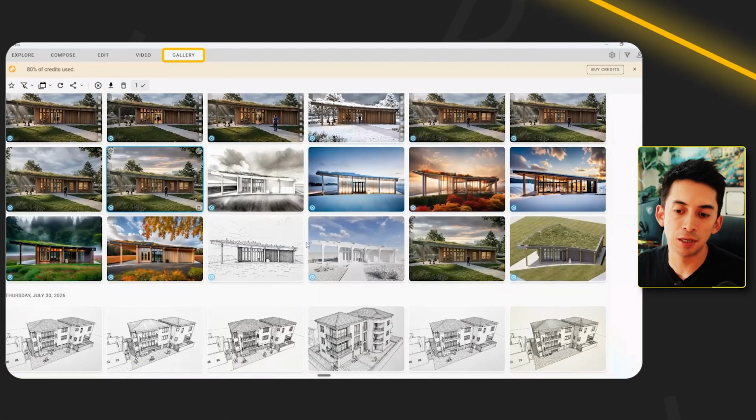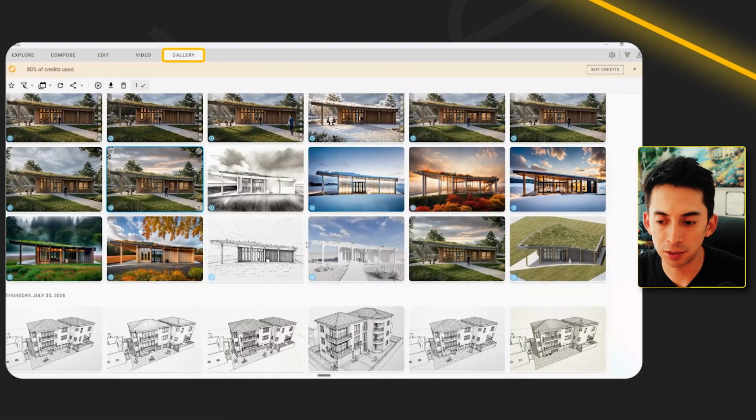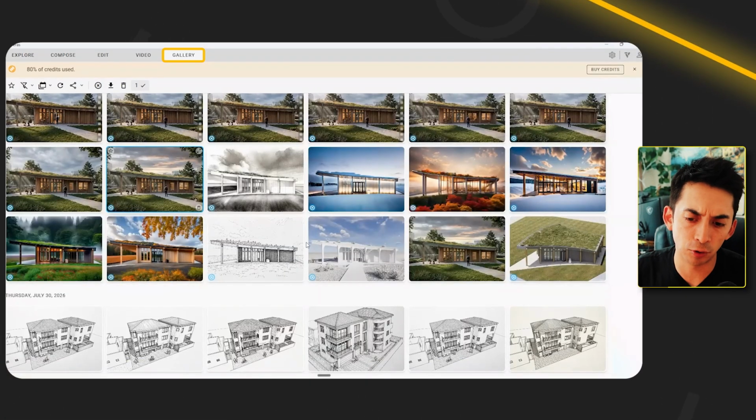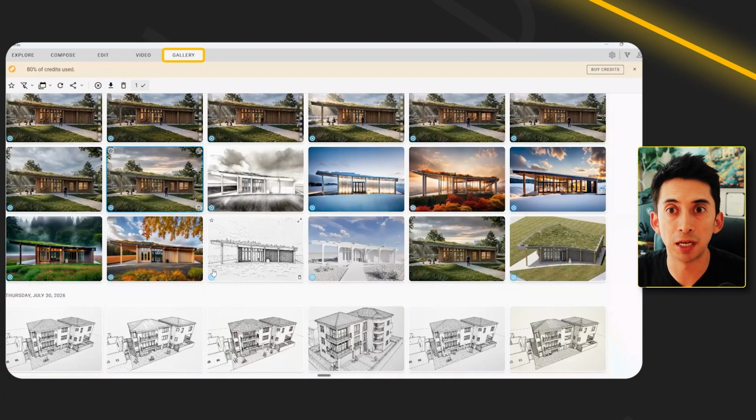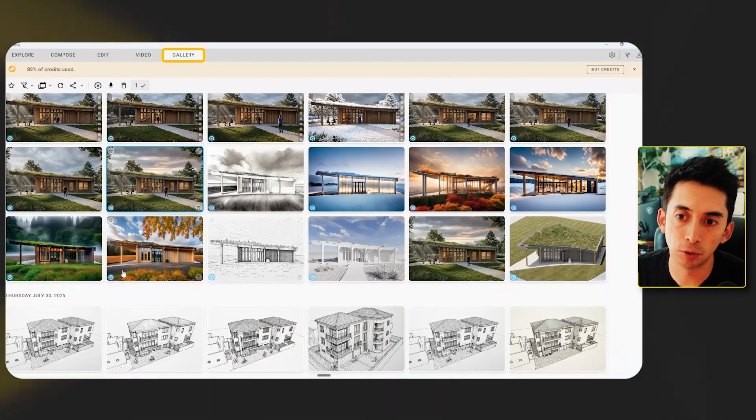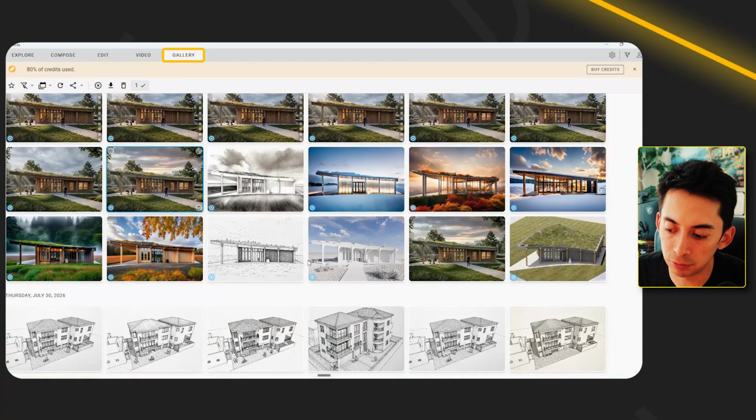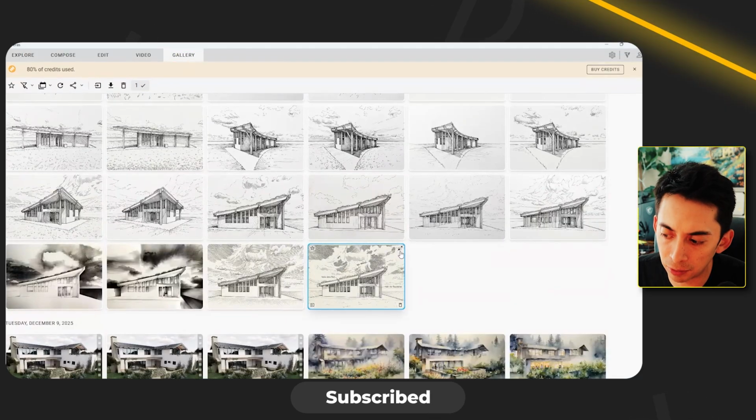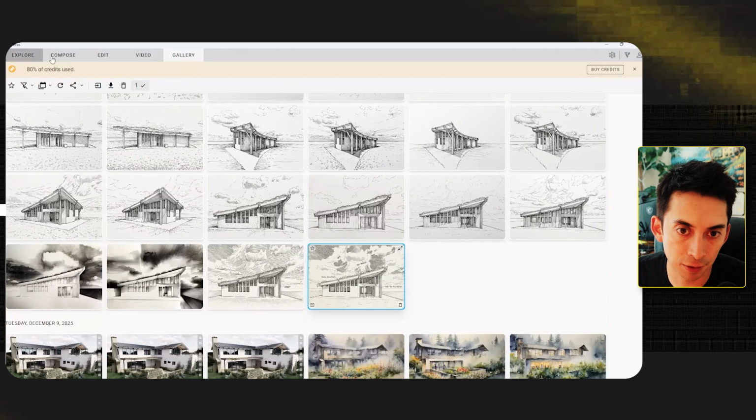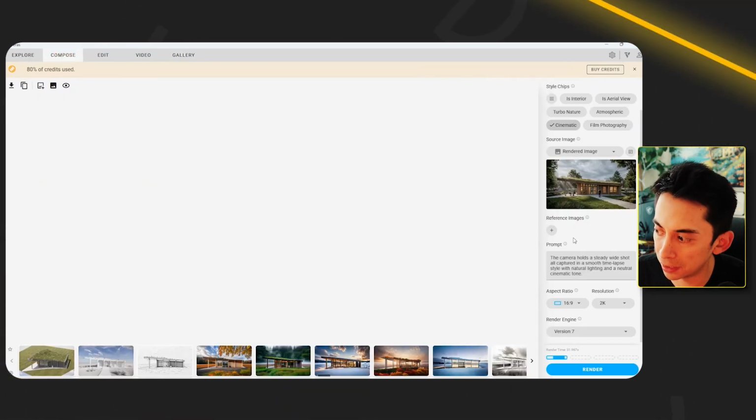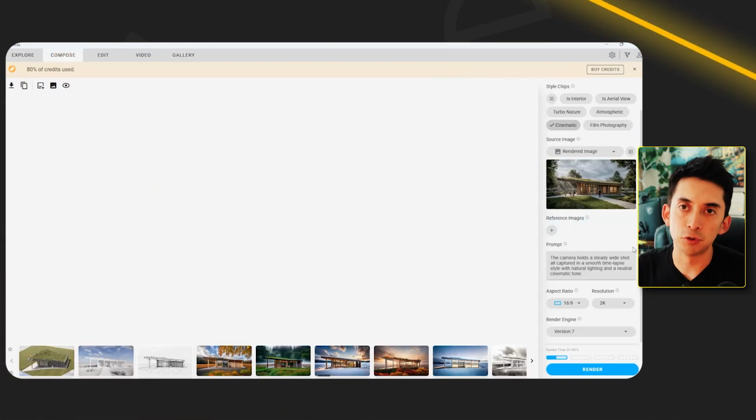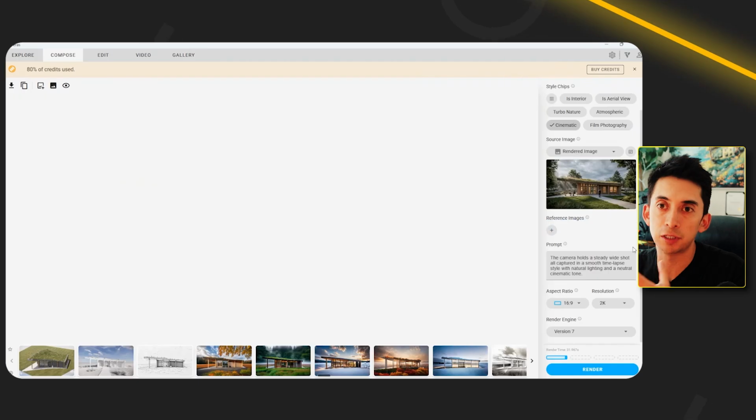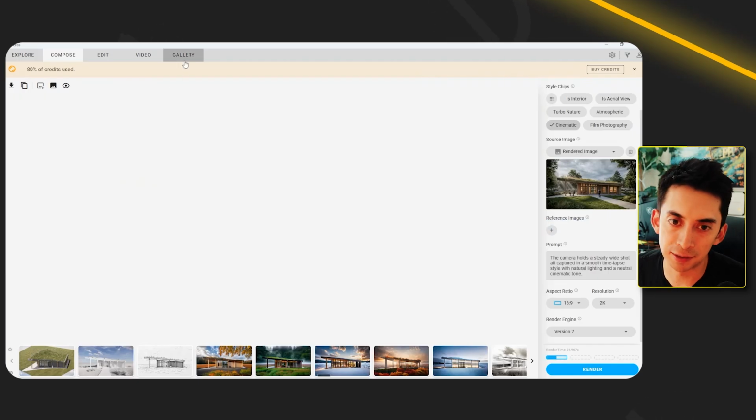So for whatever reason, if you come back to this project or any other project and you want to find a reference that you liked on a different project, you always come back to the gallery. You can see which one it was that you like. Maybe I like this one. You can download it and then use it as a reference in the compose. So here you see how you have reference images. You can use previous images that you really like as these reference images.